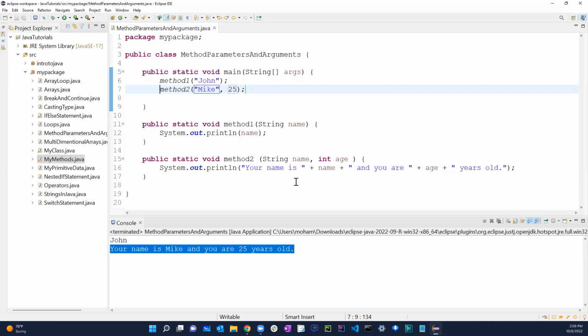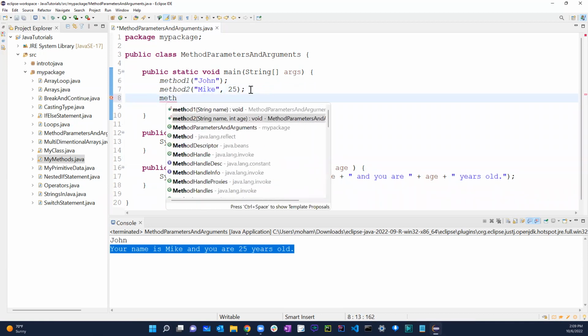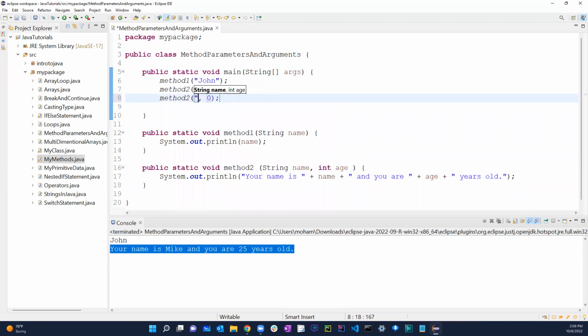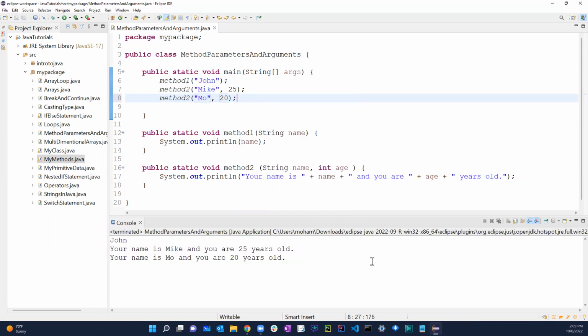Okay, and you can have as many as you want, right? You're not restricted to this. I can call method 2 1,000 times, it doesn't matter, right? I can say method 2, and I can say, I don't know, Mo, right? I can say Mo, and I can say 20. It's whatever, it doesn't really matter, right? You can call that method as many times as you would like. It does not matter at all.